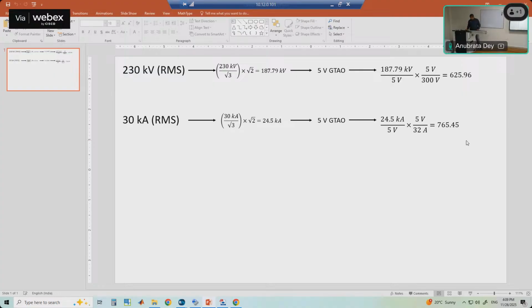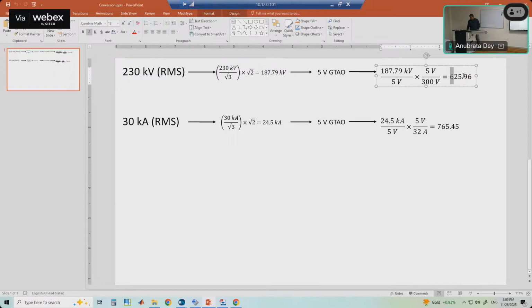At the PMU CTPT, at the amplifier we are getting 300 volt output. That 300 volt we have to interpret as 187.79 kV. So if we multiply this 300 volt by 625.96, we will get this value. So at the PMU we will know that we are getting 187.79.